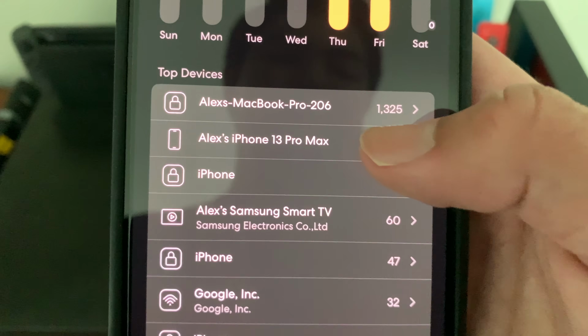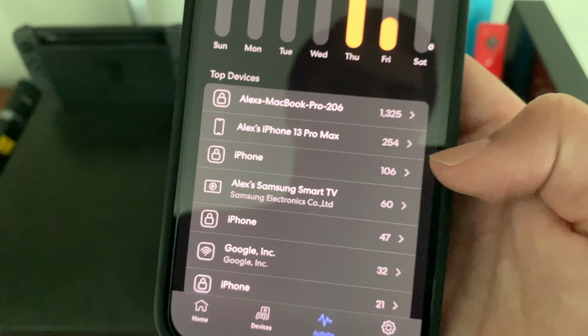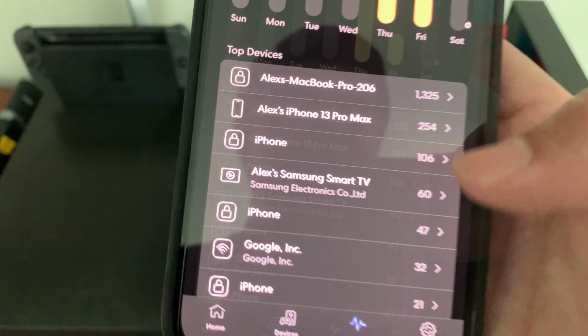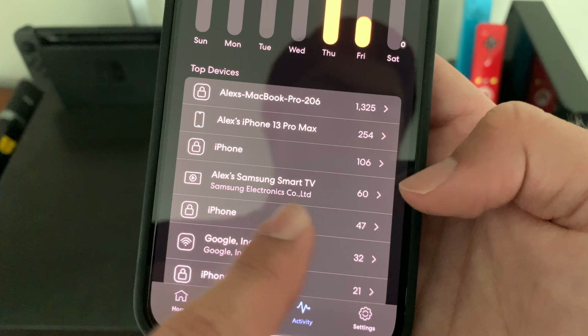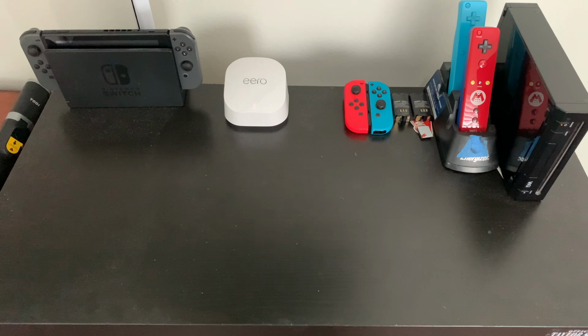If we click on that, it tells you which devices have blocked commercials. As you can see, my MacBook has already covered 1,300, my iPhone 254. And here's the cool thing: my smart TV has also covered 60 commercials. So as you can see, this is all network based, which is really cool.